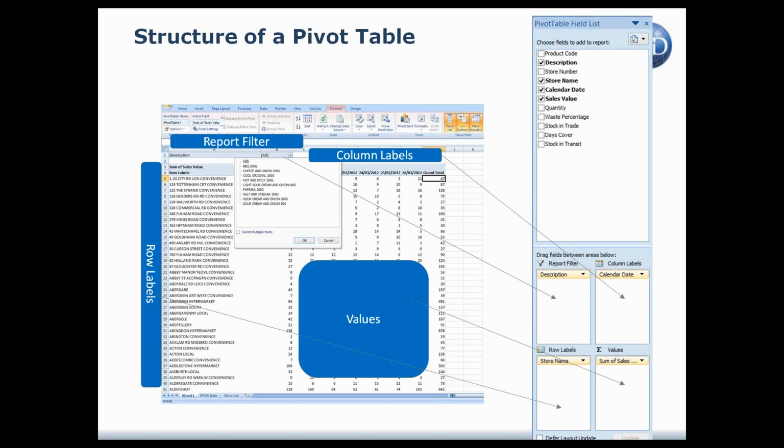So depending on how you like to see data, how you like your columns and your rows organised, it's up to you to design. On the far right hand side at the bottom there, you've got 4 options. You've got the report filter, the column labels, the row labels and the values. Column labels is fairly self-explanatory, and you can see on the example there I've put the calendar dates to run across the top. So you can see each of the 7 days of the week there in column labels.